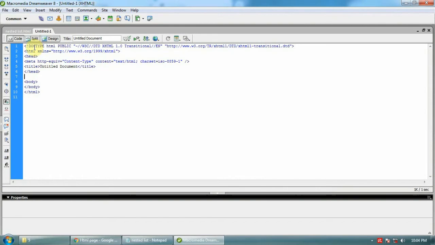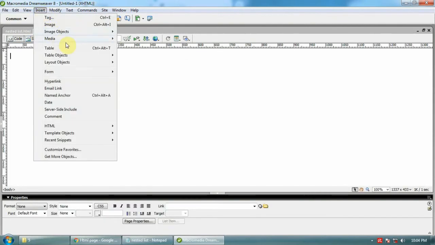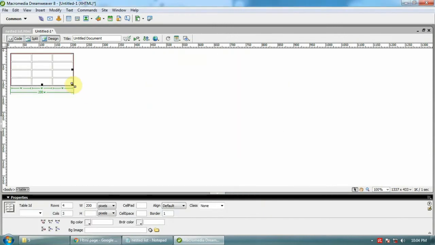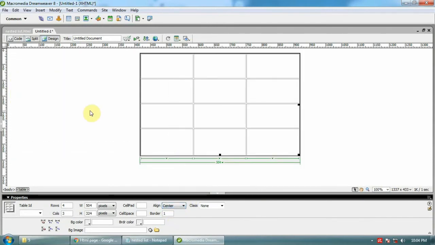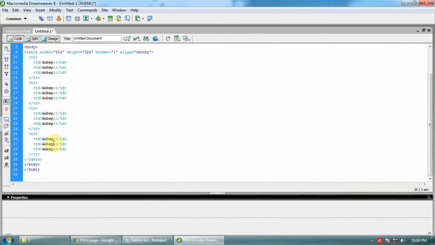Now suppose I want to make one table. What I have to do, I will go to the design part, click on insert and click on table. How many rows and how many columns do I need? I need 4 rows and 3 columns. Then I will click on OK. See, table is ready. I can drag and make it bigger. If you want to align, you can align it center. If I click on the code, you can see the code is written here.